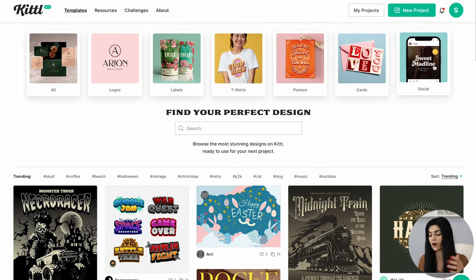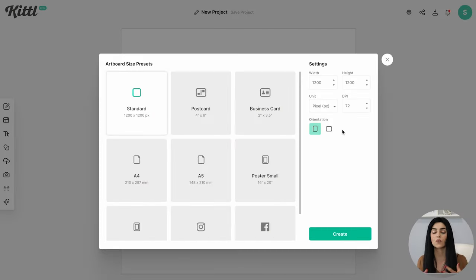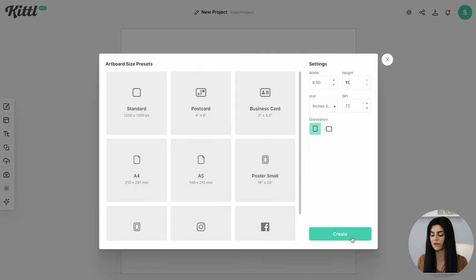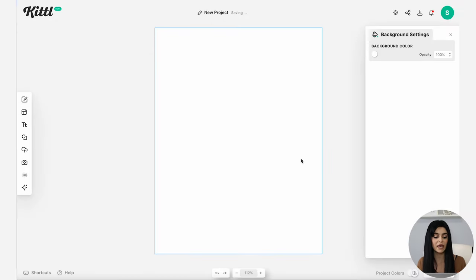Although they have a lot of templates that you are allowed to work through, I like to start my own project from scratch. So I'm going to go to the top right over here and go to new project. Right away, it's going to ask you what size you want your artboard to be. You can always change this later, but I'm going to click on inches under units and make this an 8.5 by 11 inch artboard, which is a US letter size. I noticed that a lot of other Etsy sellers are offering this size, so I'm just going to start with that and hit create.